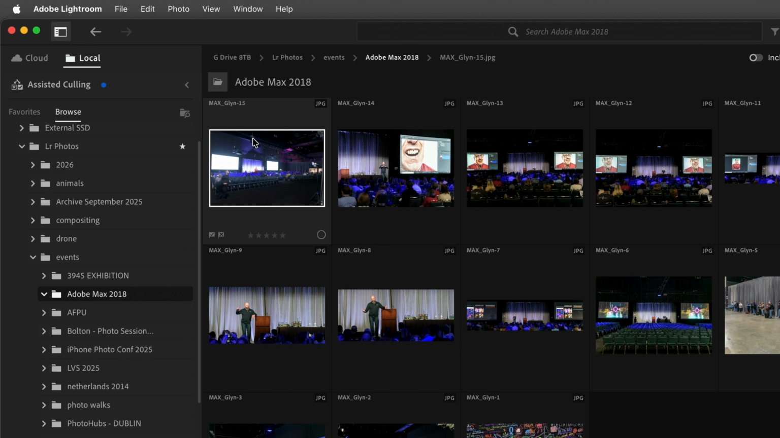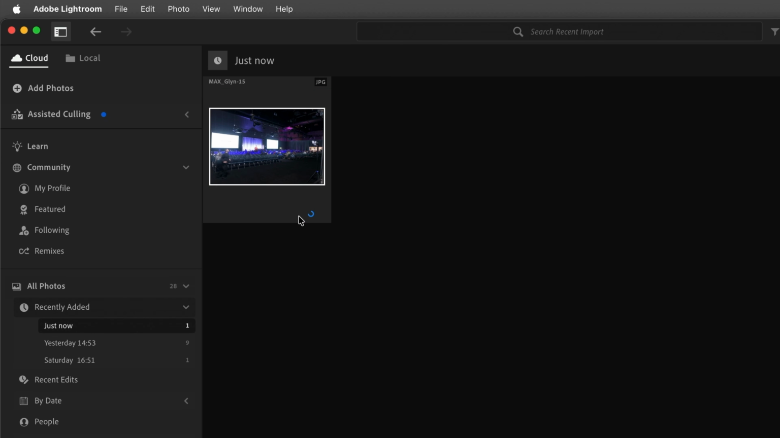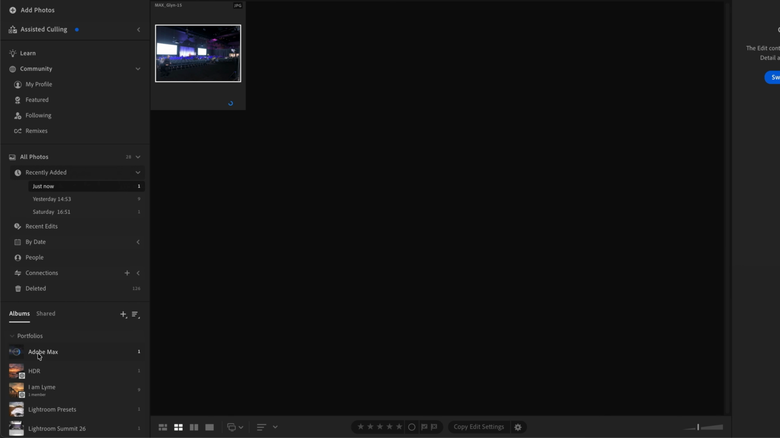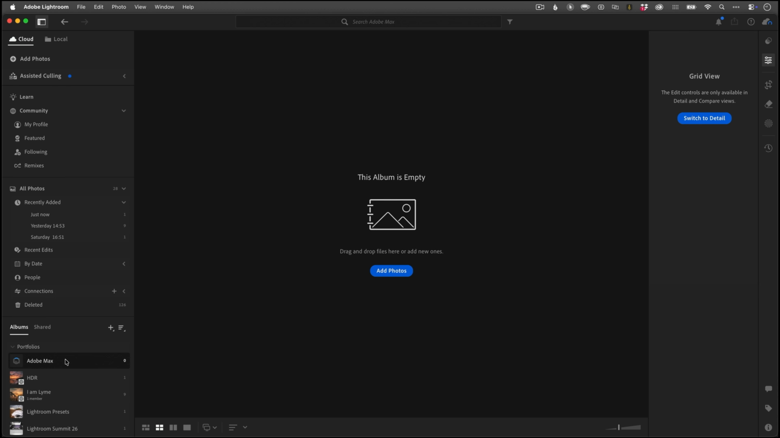So instead, I will click on the Cloud tab, and here on the left-hand side, we see that new album called Adobe Max and the image inside of it. I'll delete the album and the image and then head back to the Local tab.